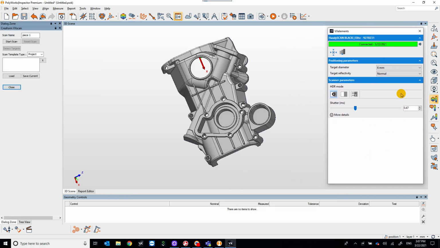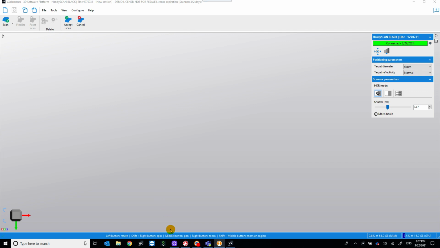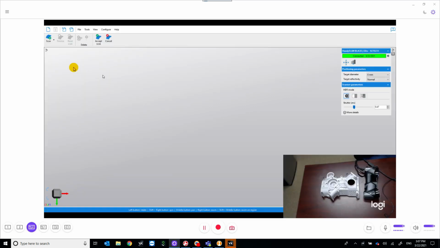So over here, we have some parameters for the scanner itself. And over here, we have a button for start scan. We can also give the scan a name. So we'll say start scan. I'm going to go into this view so you can see the actual part and the scanner as I scan.